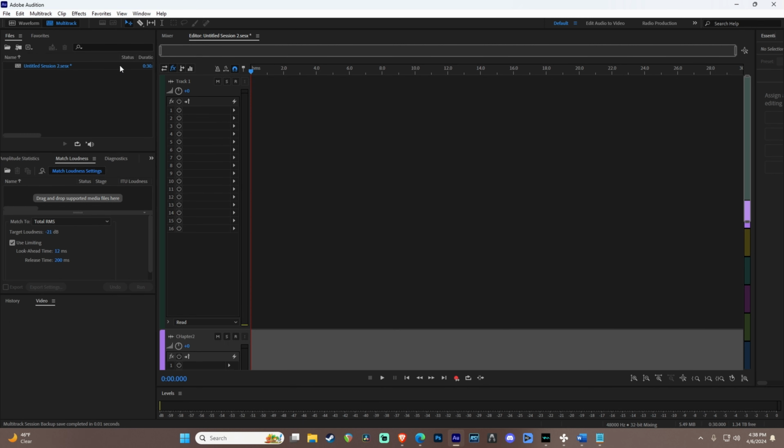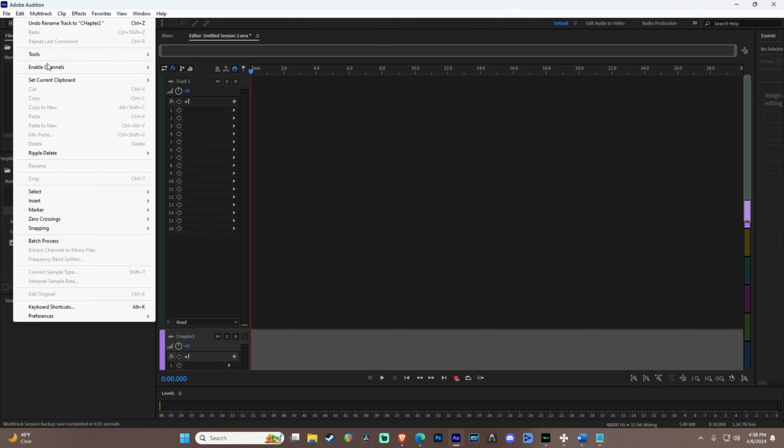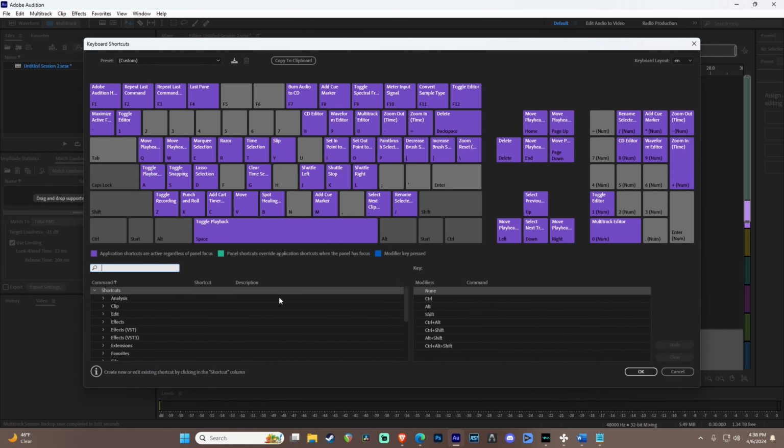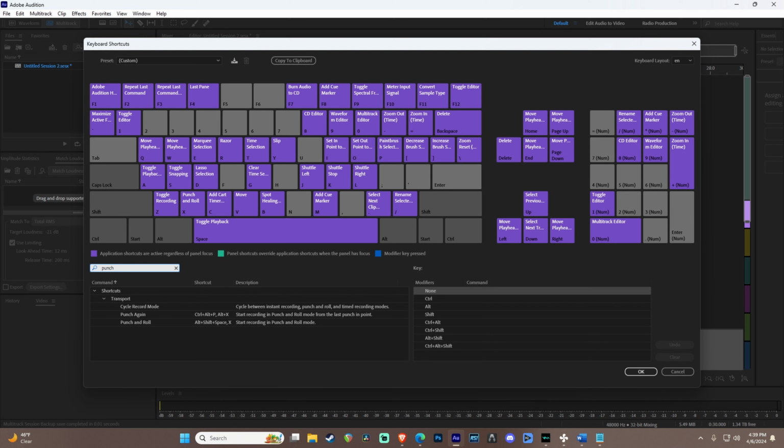Next, we're going to go up here into our Edit menu again and Keyboard Shortcuts. And this is where we're going to set our punch and roll key binds. There are some default key binds, but there's going to be a key bind we're going to need to set for punch again. So if you just type in punch, it'll pull up everything we need here in this little search menu. And you'll see here that punch and roll is set to Alt-Shift-Space, I believe, by default. And I have assigned an extra button, X, to also do it because I like to use that when I'm in the recording booth. And then punch again, I don't know if that's set by default. I don't think it is.